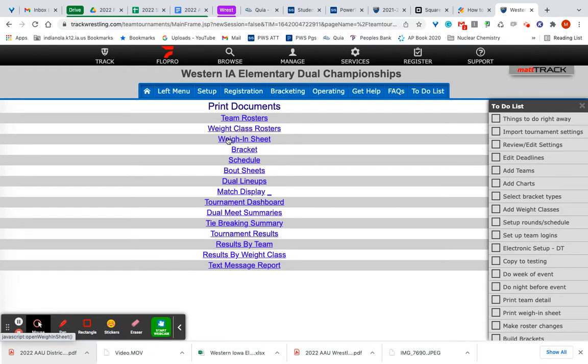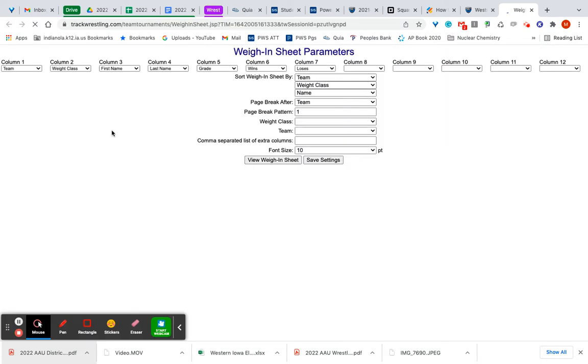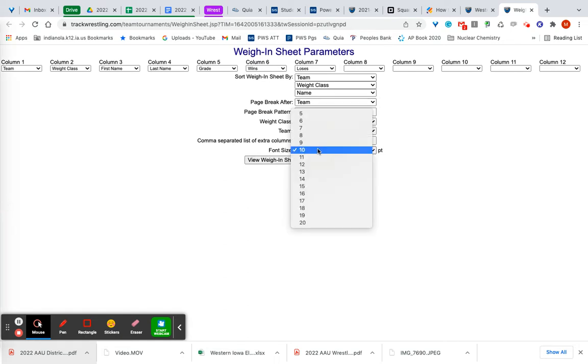I typically use the weigh-in sheet to print because you can change what you want. If you want it to have the team name, the weight class the kid's in, first name, last name, grade, it's got wins and losses. You can get rid of that if you'd want to. You can choose how you want it to print, and you can change the font size. I almost always change that.